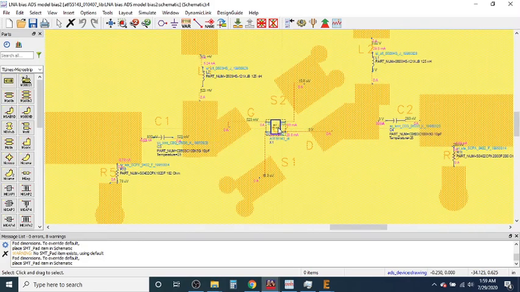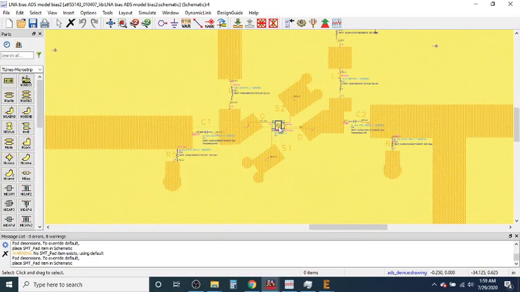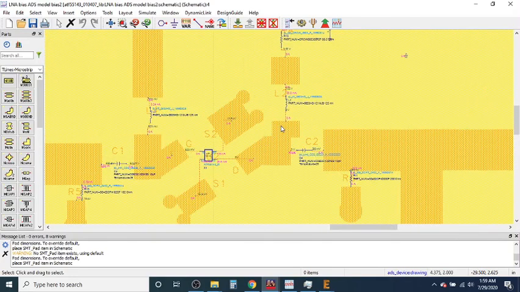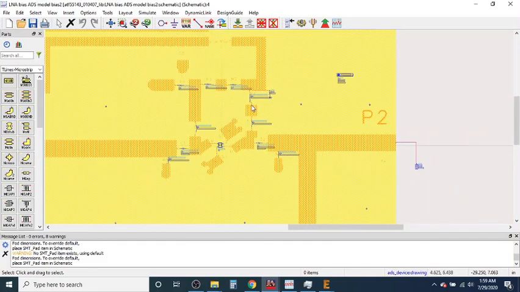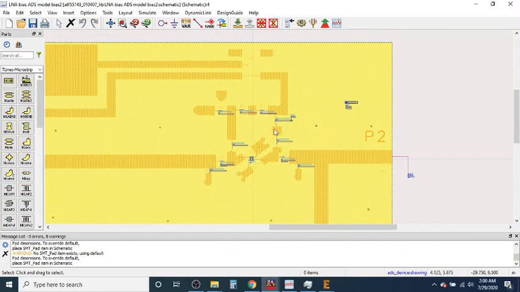I'm using an ATF 55143 transistor. They're actually out of stock, they don't have it anymore, but you can buy them on eBay, or other people have them, so you can get them. In my other videos I didn't include the pads, but I did include the pads here, so that when I get it manufactured, I know for sure that it's going to work the way I want it to.